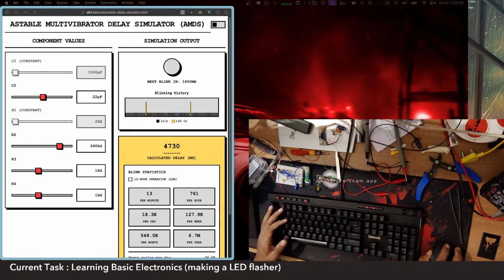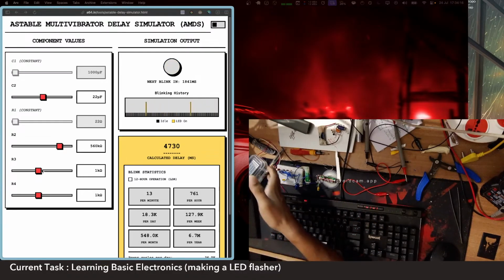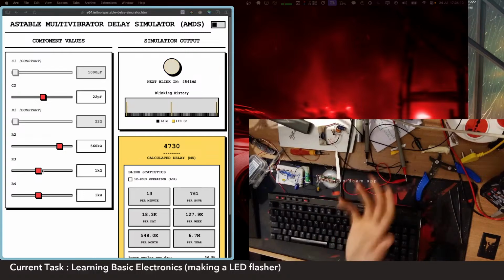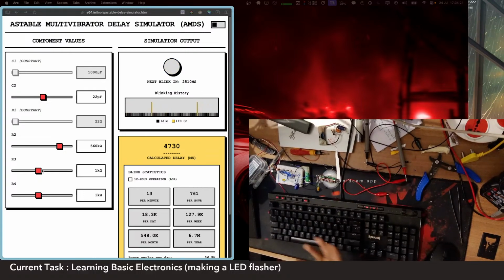Okay. Yeah, so this is just documenting my basic electronics journey. I don't know much about the electronics part. I'm just learning the things we have, like the capacitor, transistor and stuff like that. I'm just learning what they are and how they work, just that.